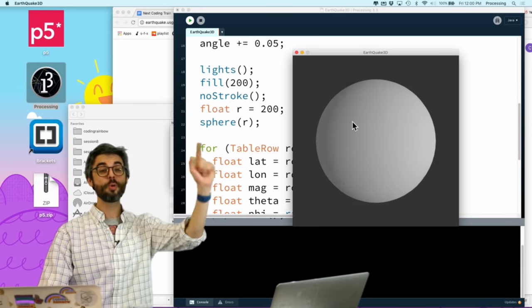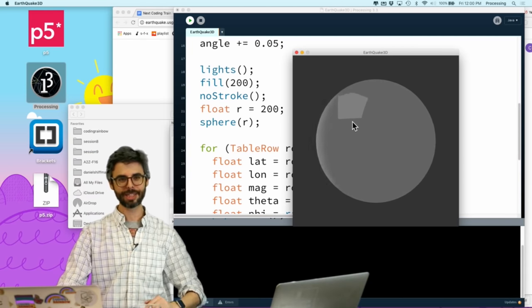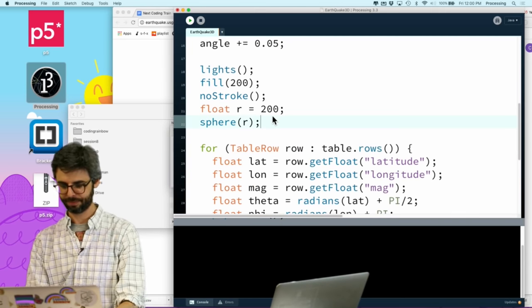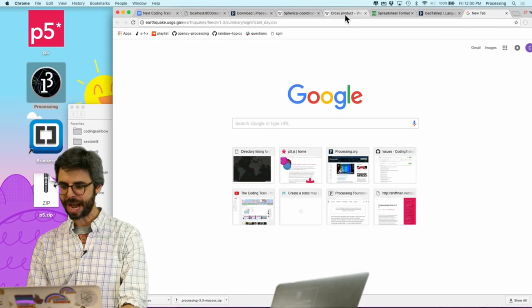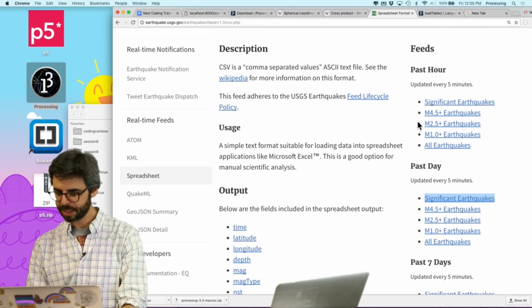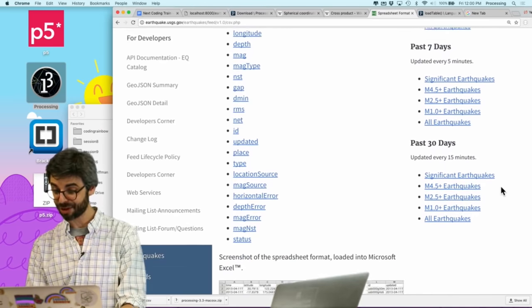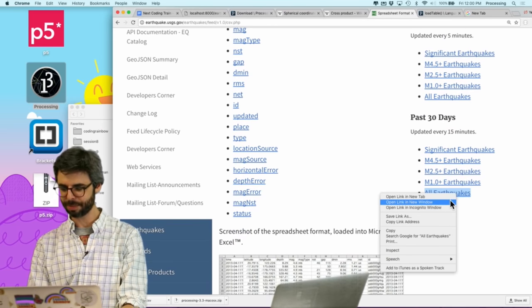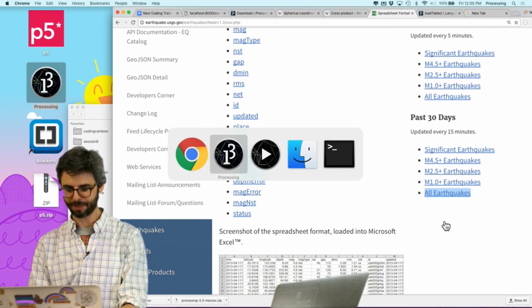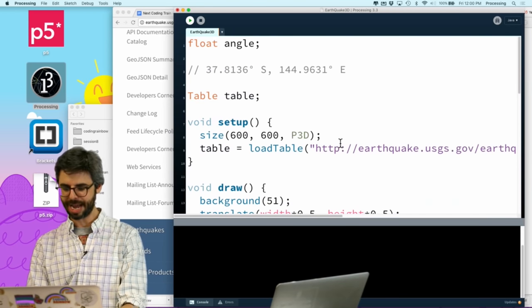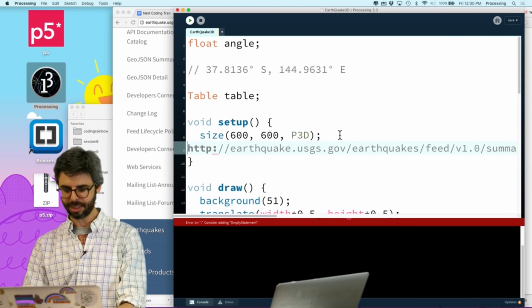Now, let's go grab a lot of earthquakes from the last month. And I'm going to go back to the USGS website, and I'm going to go to past 30 days, all earthquakes. It's probably a terrible idea, but I'm going to do it anyway. And I'm now going to put that in here. Whoops.